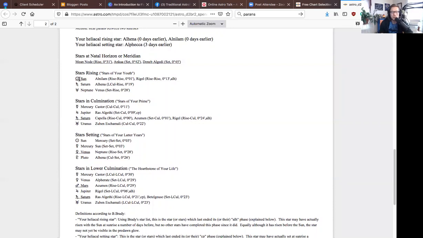Now, what you're looking at here is a relationship between a planet, the Sun, where the planet is rising, and the second word is where the star is going to be. So Alnilam is rising at the same position as my Sun, okay? Rigel is rising at the same position as the Sun on the same angle. In this case, Saturn is in the fourth house while Alhena is on the ascendant. Does that make sense? Okay. With Mercury, Mercury is culminating at the same time Castor is at the midheaven. Jupiter is setting while Ras Algethi is at the top of the chart. So there's an angular relationship.